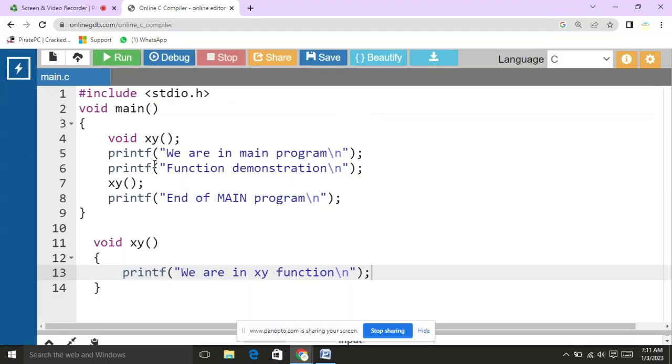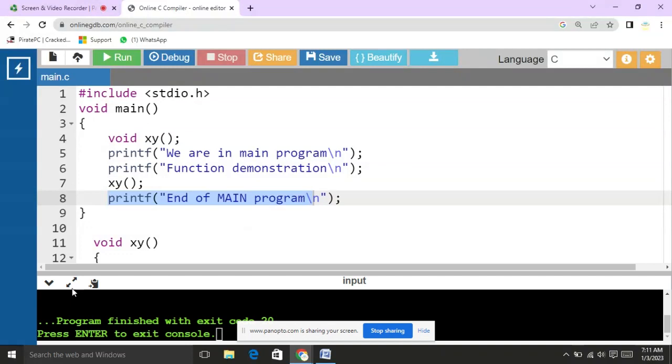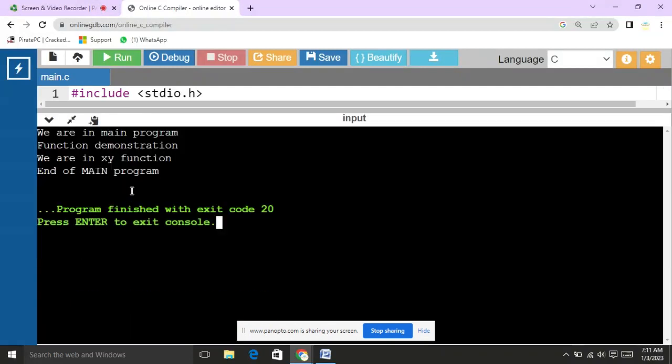Please observe carefully here, right? We are in the main program. These two lines in the main program appeared in the output after the function call. When we call the function, the program control transfers to the function, it is executed, and control goes back to the end of the main program. So once again we observe the outputs here. We can understand this.